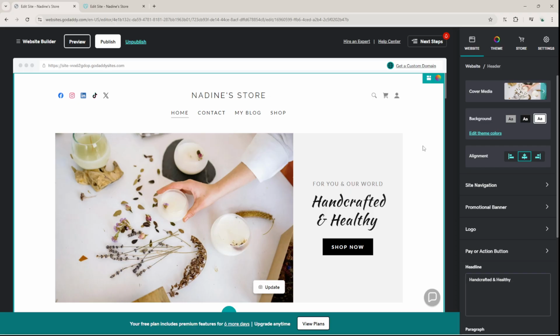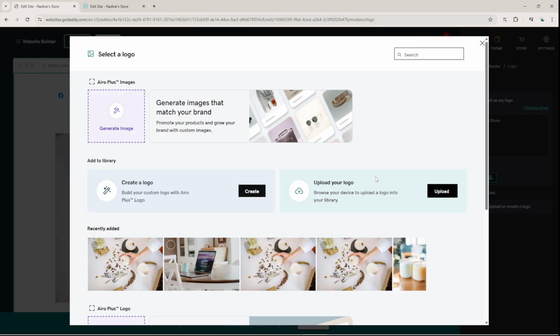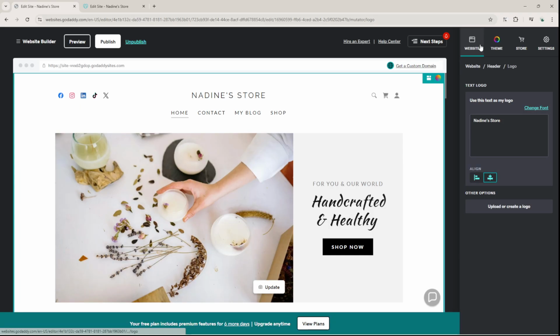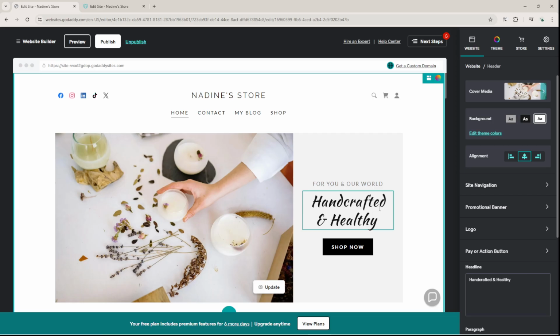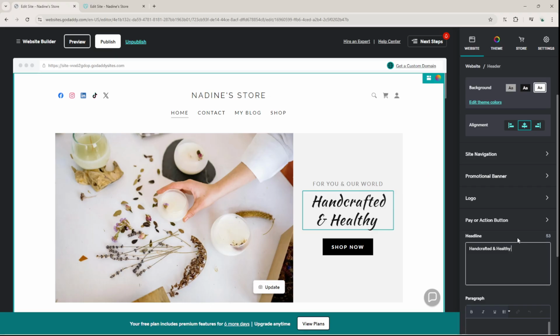Next, adjust your logo. Click the logo area to edit. You can type a text logo, upload a PNG or SVG, and tweak the size and alignment so it sits comfortably in the layout. If you're refining your brand, try the AI logo maker to quickly generate a simple mark that fits your style. Update the headline and paragraph text by clicking directly on the words in the preview, or by editing them from the right panel. Keep your main message clear and short so visitors know exactly what you do at a glance.